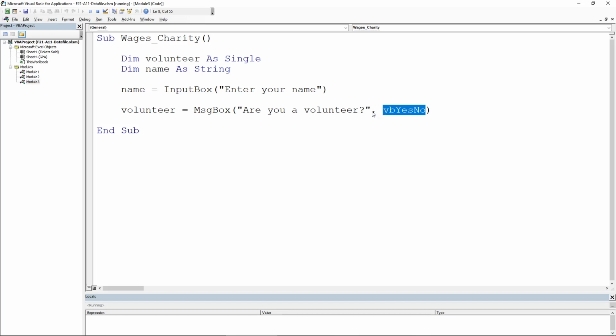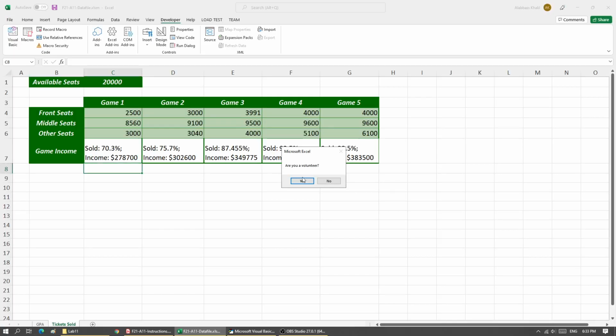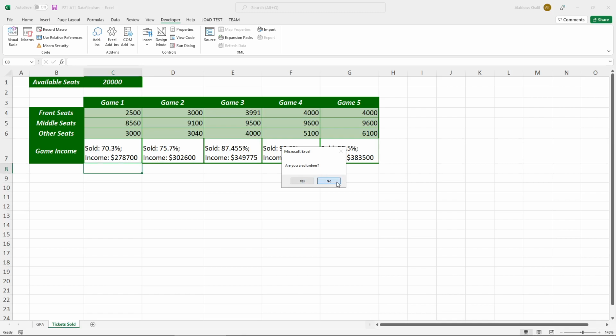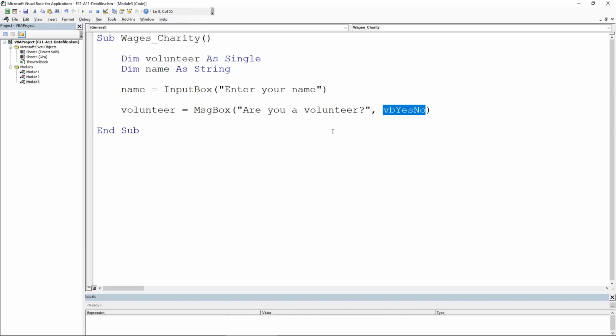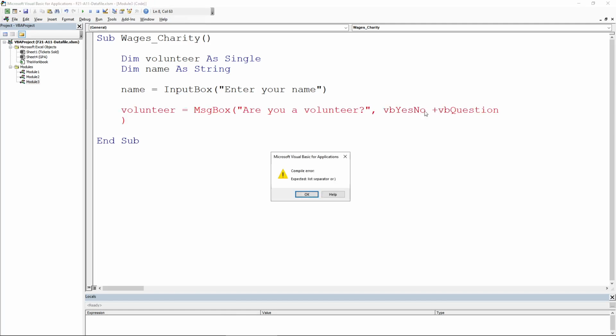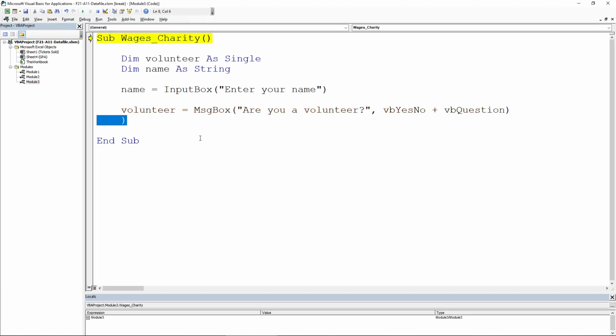Before I didn't have this, I only got the option okay. So are you a volunteer? Yes, no. Depending on whether I say yes or no, it gets put here. Now we could actually also add vbQuestion. Trying to remember what that does. Oops, extra bracket here.